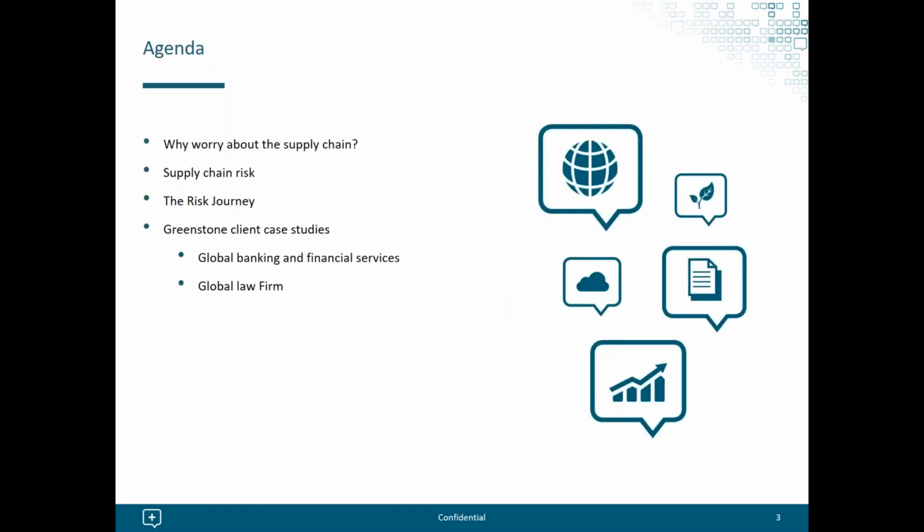So just a quick overview of what we will go through today. We will briefly discuss the reasons for focusing on the supply chain in the first place and the potential impact on businesses, the different types of risk and how these apply to the different stages of a supplier management program, from supplier engagement through to the review and remediation process. We'll call that the risk journey. Lastly, we'll look briefly at how two clients of Greenstone's address their different risk challenges and the solutions that they use.